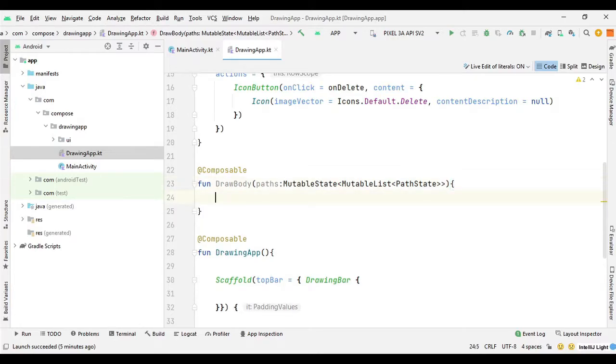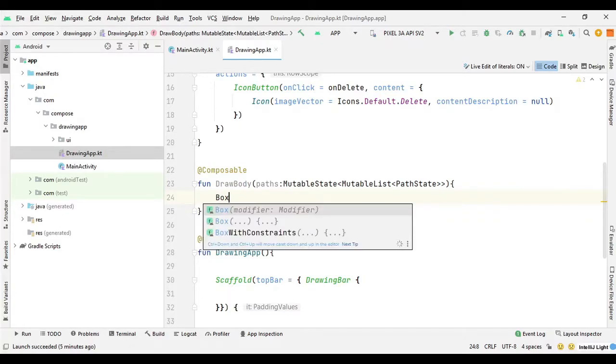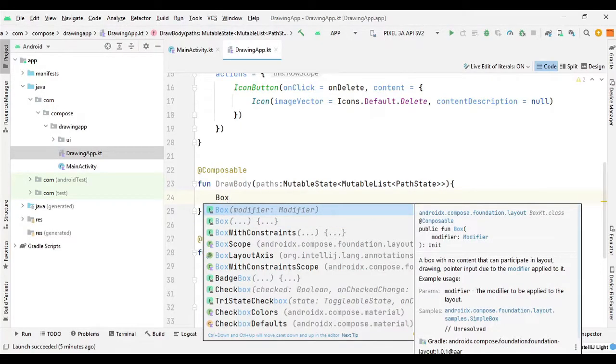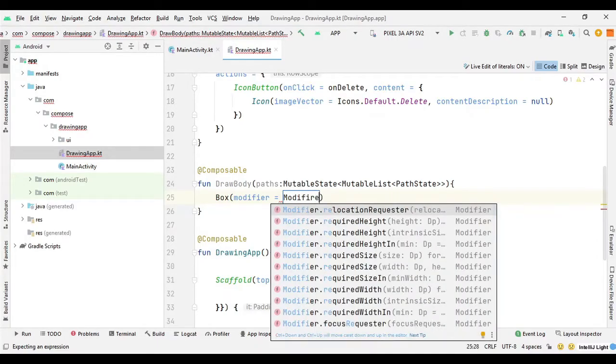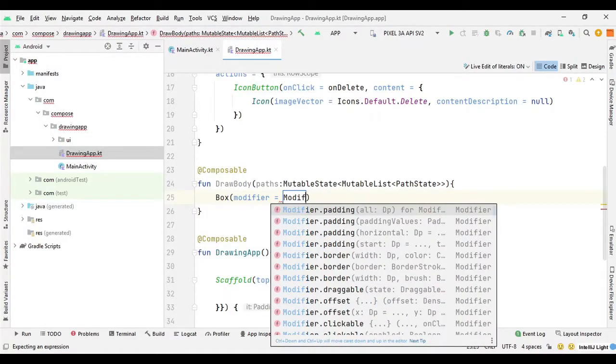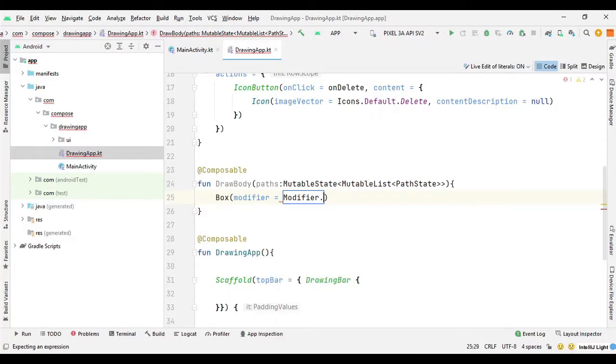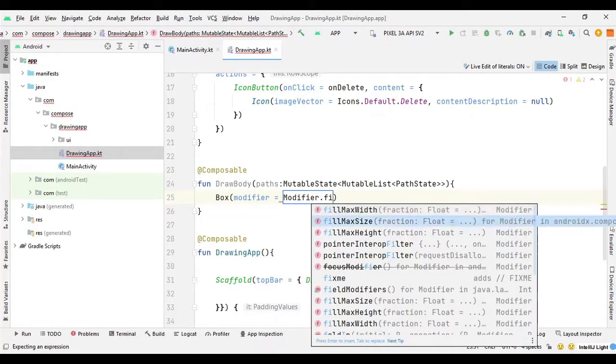Inside this body we need a box in which we can render the drawing tools and canvas. So let's create the box. So we can say box, and let's give it a modifier of fill max size, so it will take the entire screen. So for that we can say modifier dot fill max size.